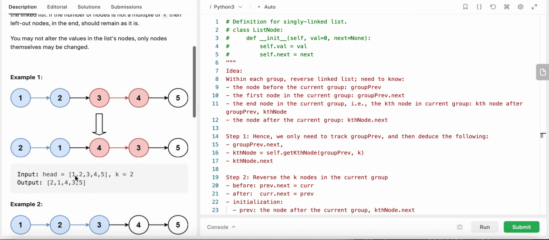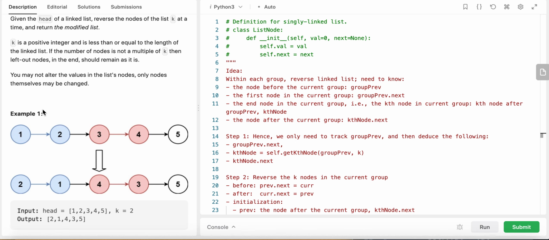So in this example, example 1, given the linked list, K is 2. So basically, the groups are divided in terms of elements of 2. So in that case, for the first 2 elements, we swap them, we reverse this linked list. And then for the next 2 elements, we also reverse. And then we have one remaining element in the end, just one. So the left out nodes is not a multiple of K. So in that case, we just let this remain as it is.